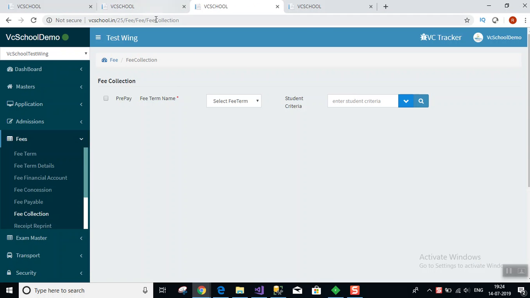This is the fee collection screen. Here, this prepay checkbox is there. Prepay means in 18-19 the student has some balance, and in 19-20 he is studying in the current year. If you want to pay the 18-19 balance, then we can check this prepay checkbox.